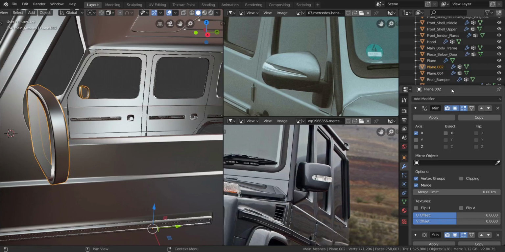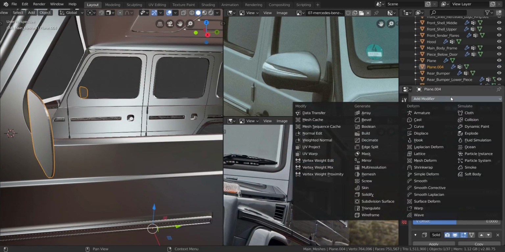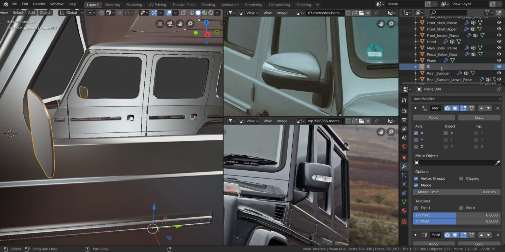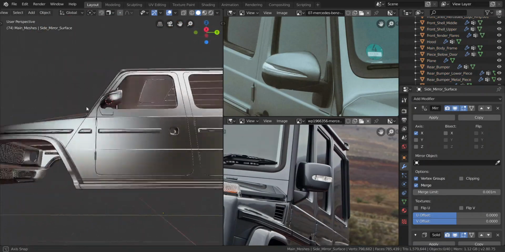And this one as well, side mirror boundary, let's just call it boundary. Alright, so boundary, let's hide that, and finally we're gonna call this the side mirror surface, and press enter. So side mirror surface. Let's press Alt and H to bring everything back, and that should pretty much end it for this video.